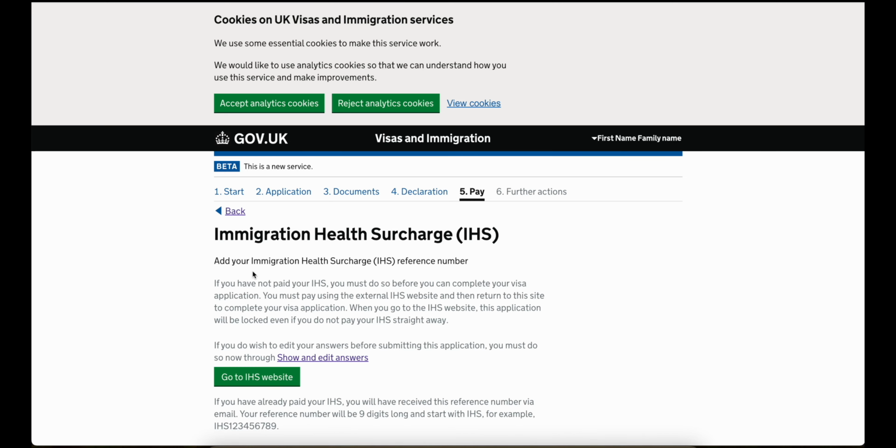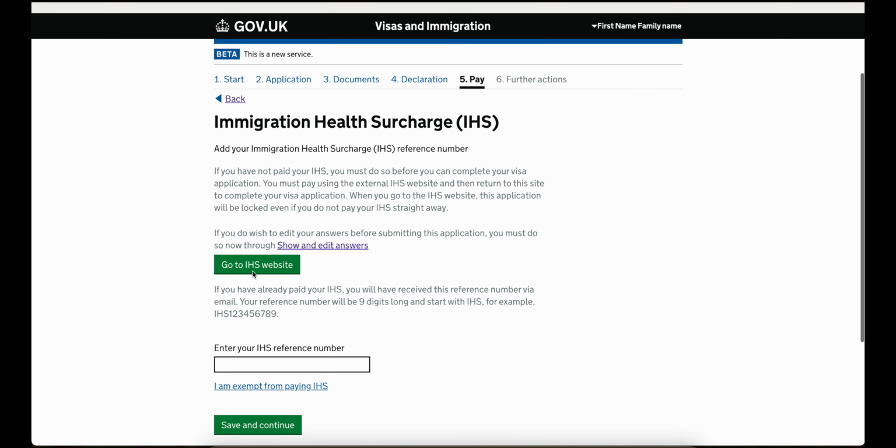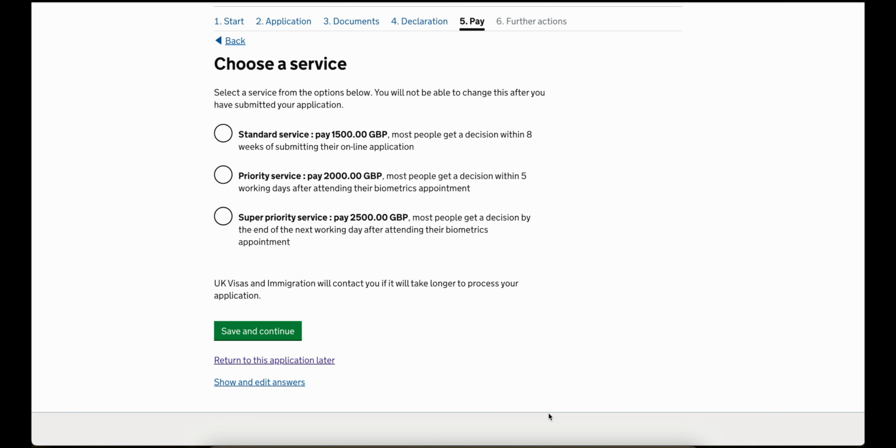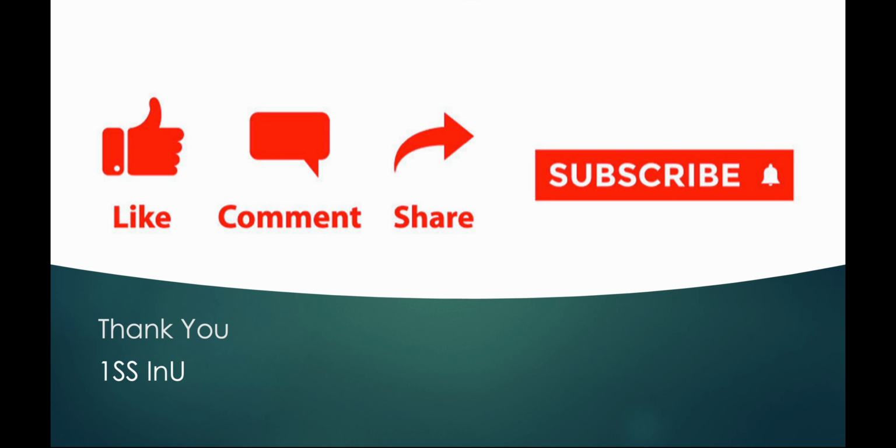Now first you would need to pay the IHS fee before you can pay the application fee and book biometrics. Before paying the application fee or booking biometrics, you would need to pay the IHS fee. Post this, if you go back to the UKVI website or the application website, you will be able to proceed ahead to book the biometrics appointment, pay the application fees and upload the documents. With that, we come to the end of the dependent visa extension application.